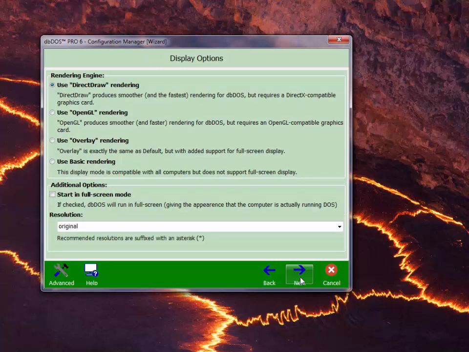Now we've added a new feature for new configurations, which is called Direct Drawl. And the reason why we added it is because it's the fastest way to get the system to run. And it draws the screens incredibly quick. There is a limitation though. It keeps you in the default resolution of 800 by 600. If you want to use a bigger screen like 1024 by 768, you may want to use Overlay or OpenGL to get that. Also, we have a full screen mode.